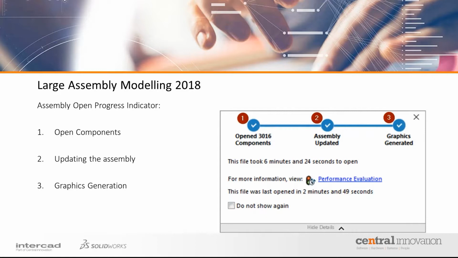It then moves on to the update assembly features, which updates the models, the mates, assembly features, patterns, and in-context models. And then the last stage it goes through is updating the graphics area. It also tells us how long it's taken to open with the elapsed time. It gives us a previous time to open, which shows the amount of time required to open the assembly the last time it was opened.